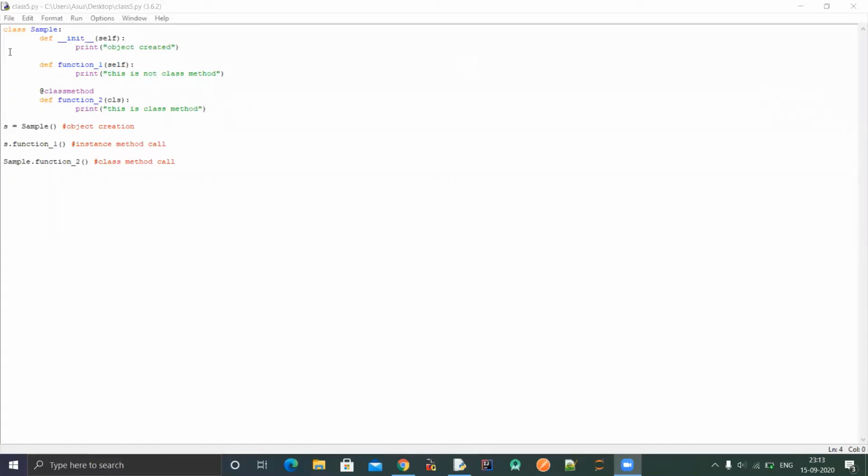So guys, here we have the class method implementation. So first of all, I have created a class which is named sample. Then inside the sample class, I have taken the init method, and inside the parentheses, I am passing self as an argument. Then inside the init method, I am writing a print statement which prints the line "object created".